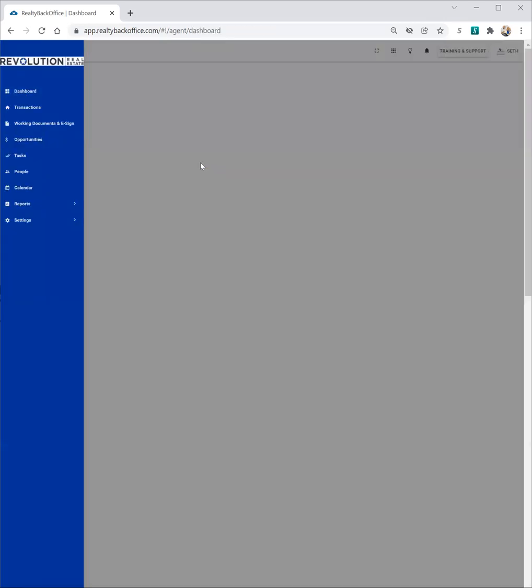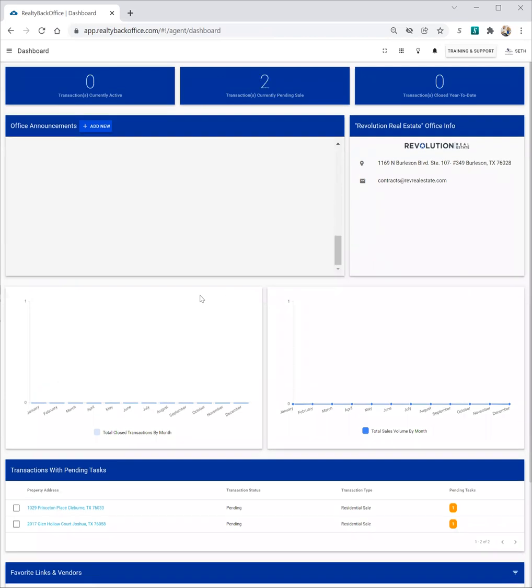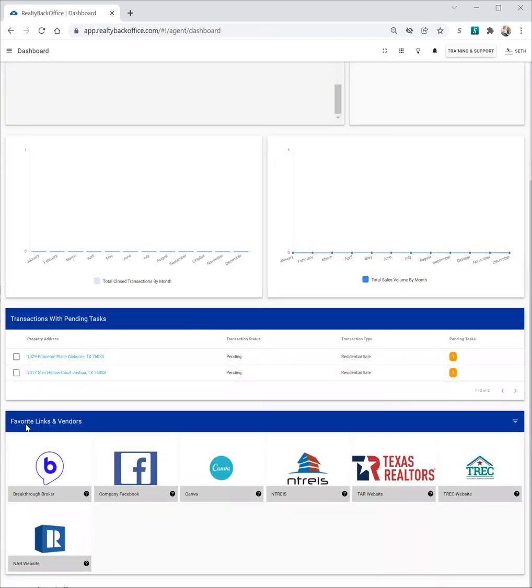Going back to the dashboard, down here at the bottom is our favorite links and vendors. This is going to be different links to places like Breakthrough Broker, Canva that you can use to help build your business, our company Facebook, and then different reference websites. So Netris, TAR's website, Trex website, and NAR's website. If there's something that you feel would benefit the entire team, then you can submit it to me and I will get it added.